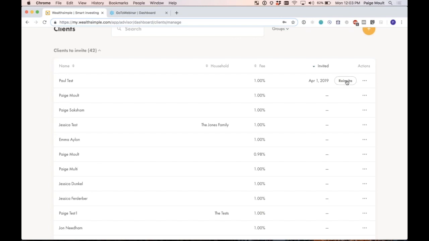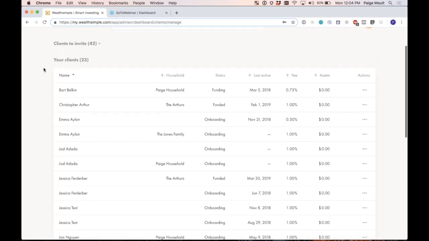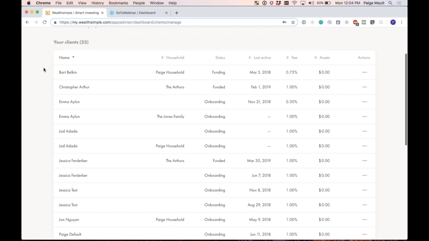This is the Invite Clients tab that you're most likely very familiar with, with the exception that you can now adjust your fee and add clients to a group even before they finish onboarding by clicking on these 3 dots here. I'll touch on these separately as well very shortly here. Let's now move along to the next section, Your Clients. So I'm going to minimize the Clients to Invite section and scroll down to Your Clients.